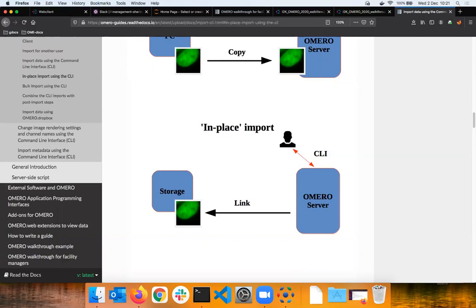But with the in-place import, I usually put it this way: you make OMERO aware of where the data are rather than moving them, and so you don't lose any of the benefit of the central storage. So how it works is basically as in the slide that Peter has. You create a linkage between the two, but if you are, sorry.